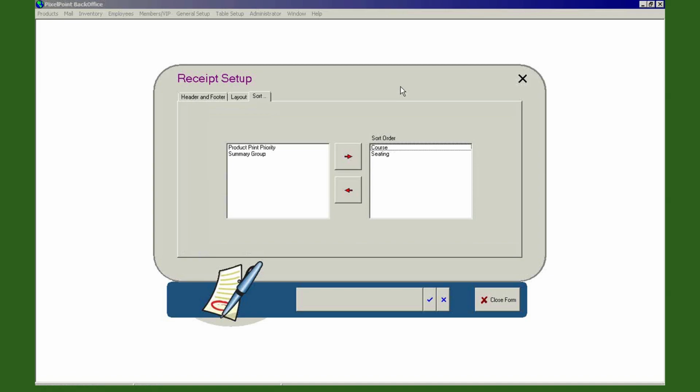And then finally, we have sort. Within here, when I want to print off my check or my receipt, how do I want the contents of the check sorted? So within here, depending on my particular establishment, I may say, for example, by course and then by seat. So appetizer, seat 1, 2, 3, main course 1, 2, 3, dessert 1, 2, 3. If I want my receipts to reflect that particular order, then I can do it that way.